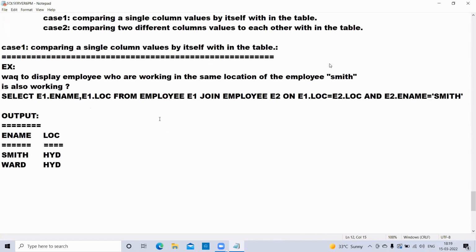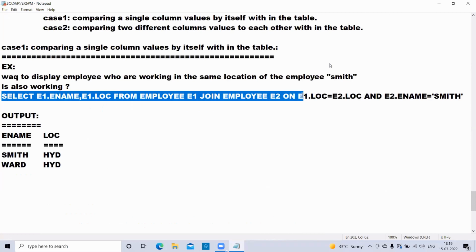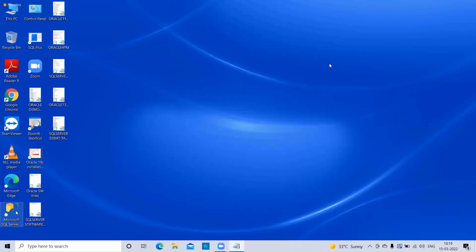Okay, fine. So guys, yesterday we started the first case of your self join, and one example we discussed in the last session. But how is this query going to be executed internally? That we will check out here. So first of all, come to your database.